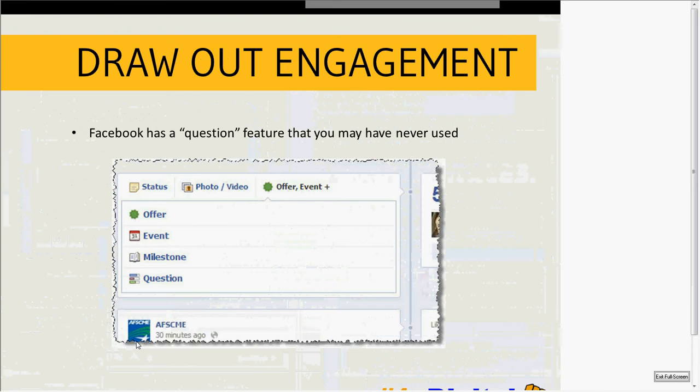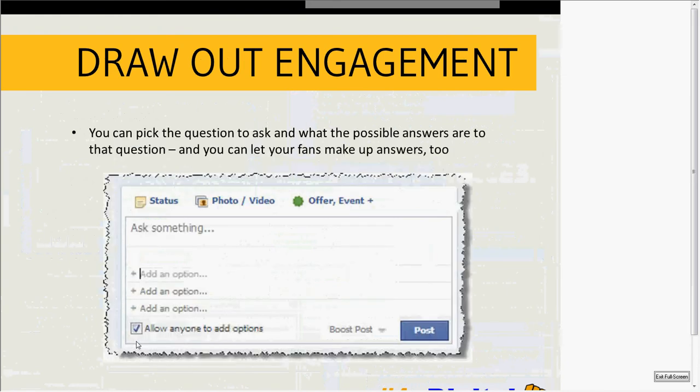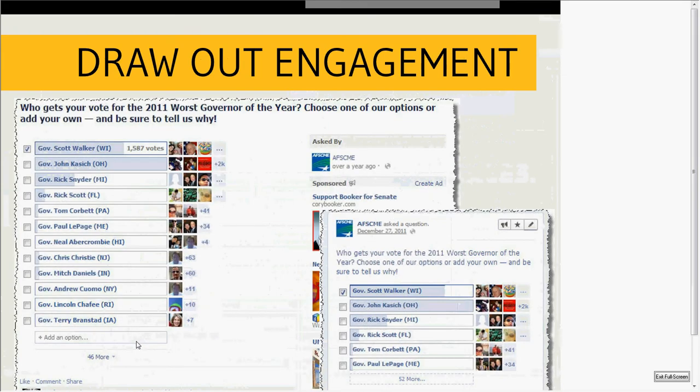And you want to click Question, and what that allows you to do is set up, very simply, the question that you want, and you get to add the options for what the answers are. And then you also have a choice of whether you want to allow other people to add their own options, which I'll take you through an example of real quick and show you the pitfalls or the pluses of that. But just know, like we did one in 2011: who gets your vote for Worst Governor of 2011, Worst Governor of the Year? Choose one of our options or add your own, and be sure to tell us why.